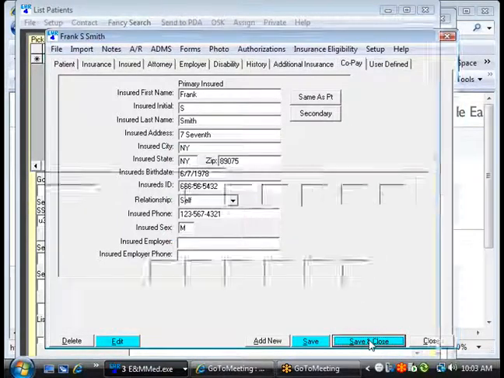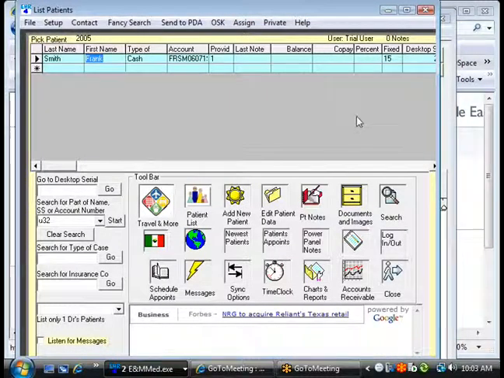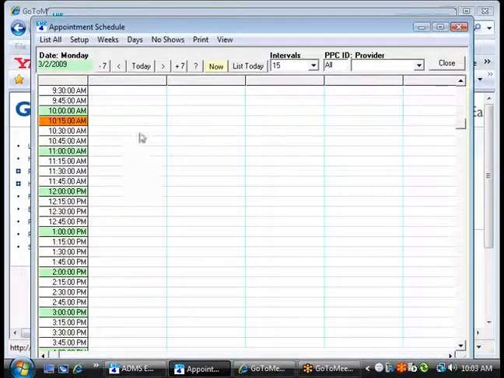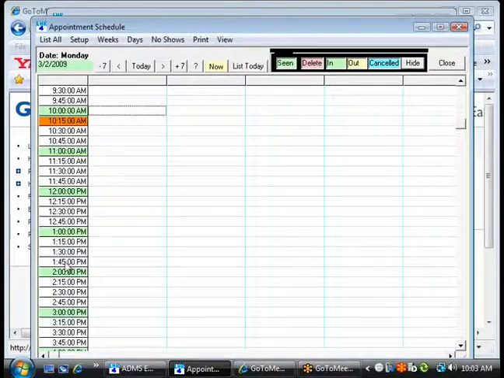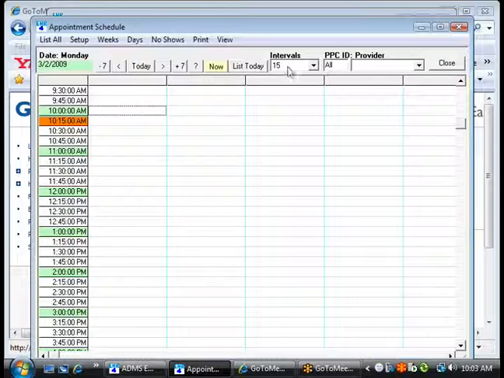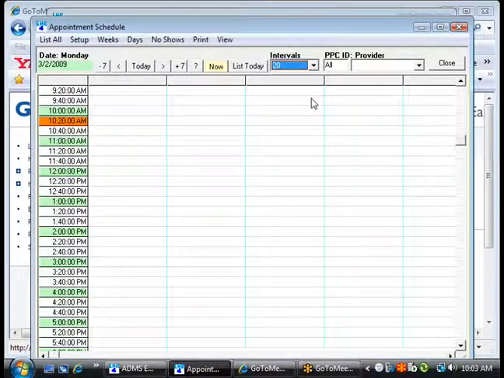Now, let's save that. And now the patient's set up with demographics. The next thing would be, let's make an appointment for them. We go to the schedule. On the schedule, you can actually customize the frequency that your slots are. In other words, you could say that you see patients every 20 minutes, and it'll hold that.